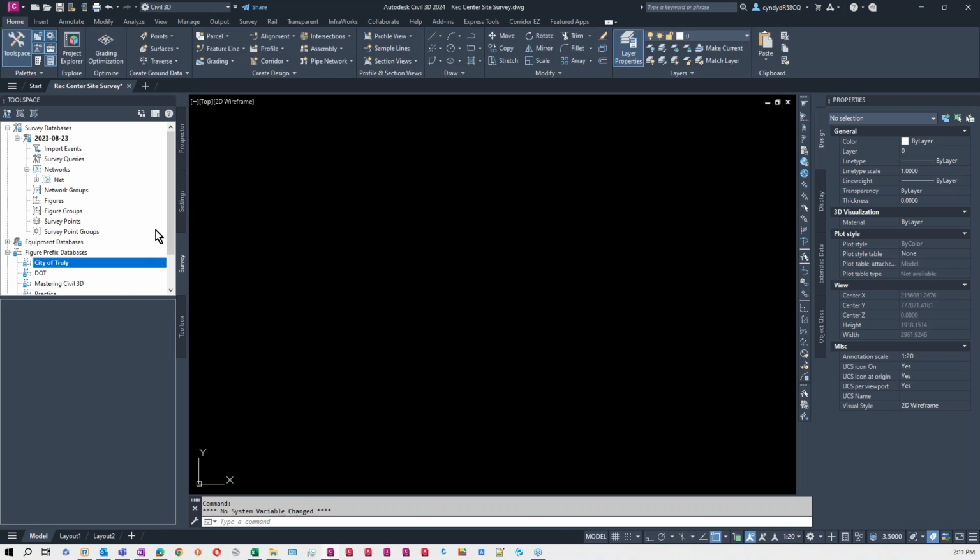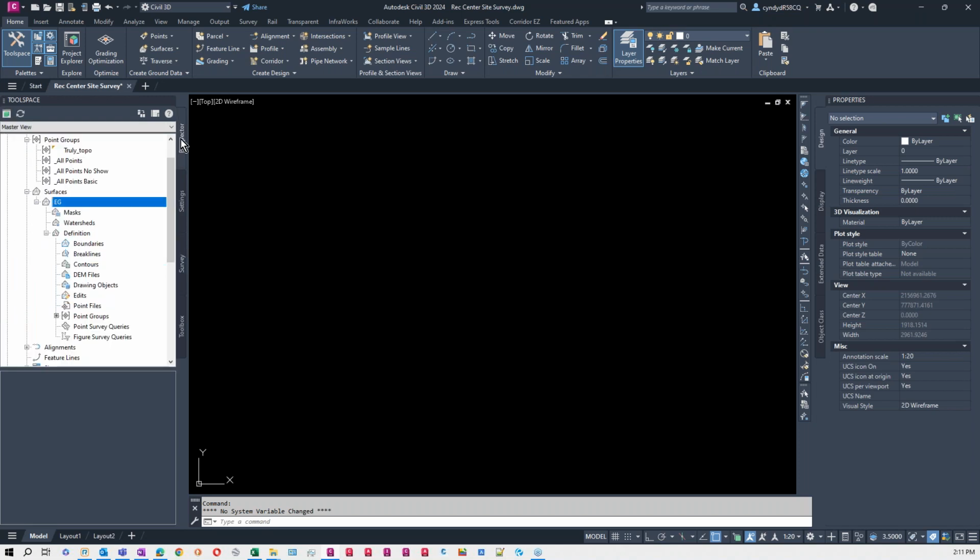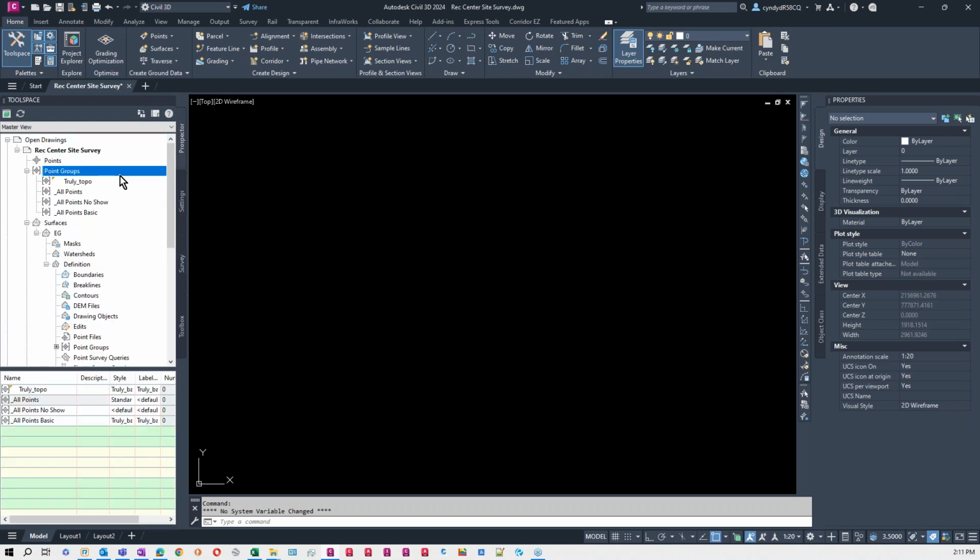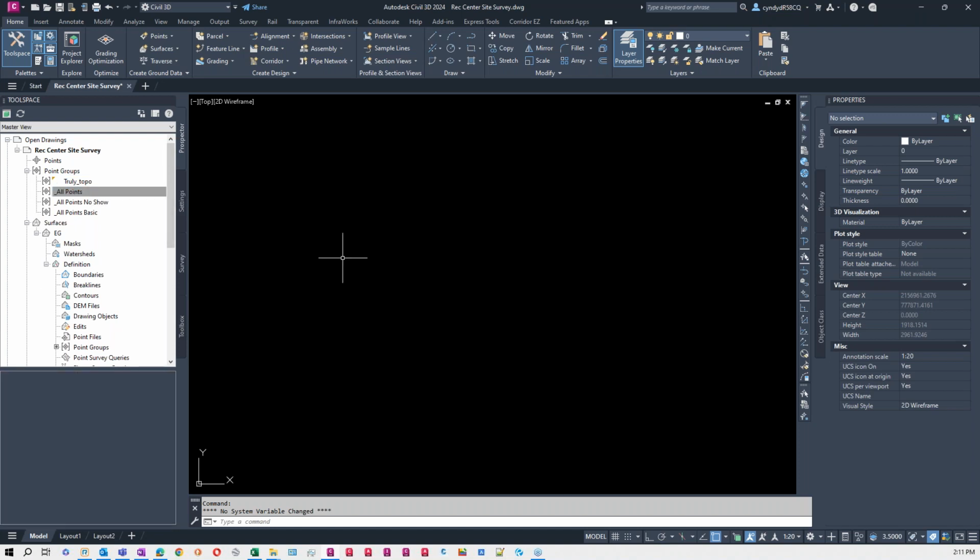The next place I want to take you is to the Prospector tab. Show you what I have set up there. I have a point group set up here. Well, I have several actually. We have the good old all points point group, which catches all of the points that you import into a drawing or create for that matter.